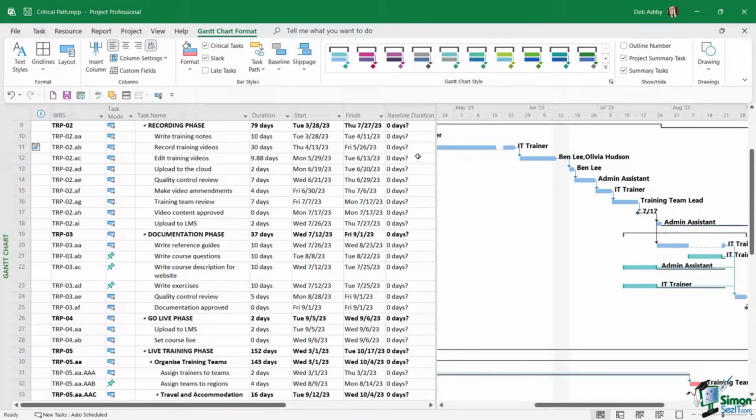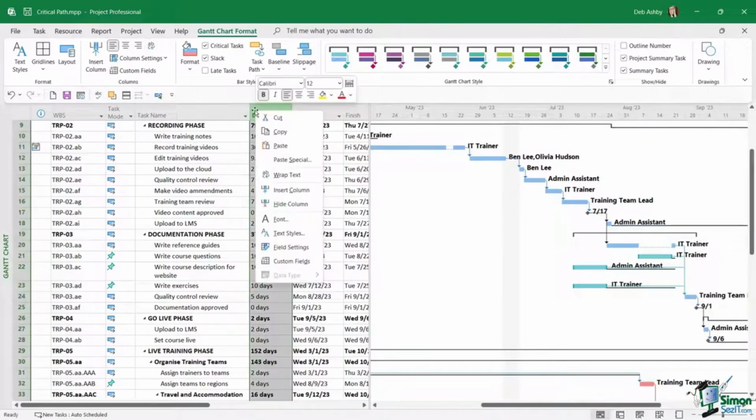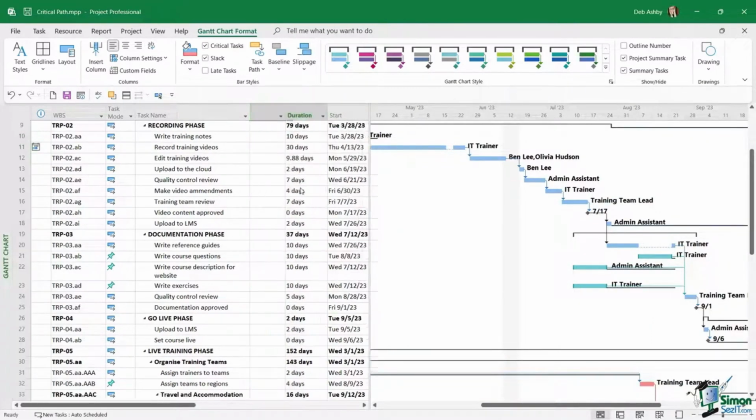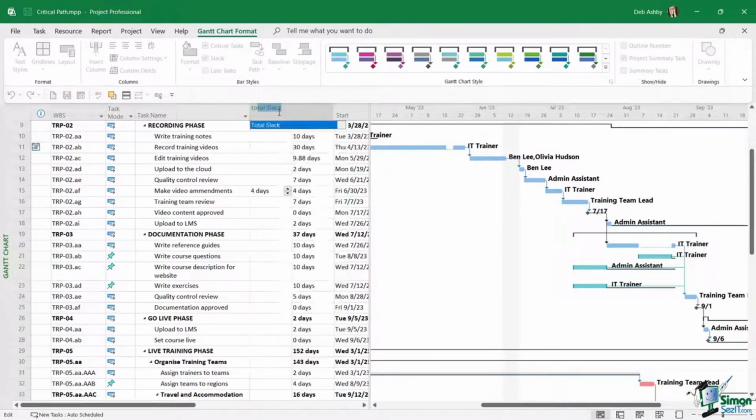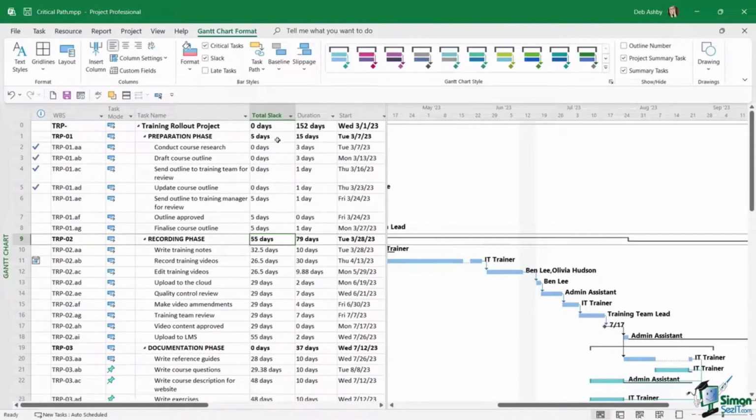Now, if we want to see this in a bit more detail, we can add a slack column into our task entry table. I'm just going to insert a column just here so it's easy to see. Let's right click and insert column. The column that we want to insert is total slack. Let's select it and take a look at what we have in here.